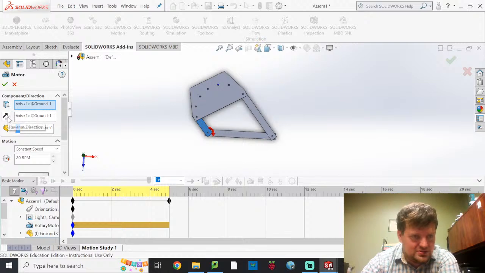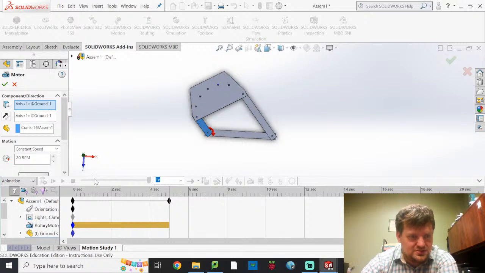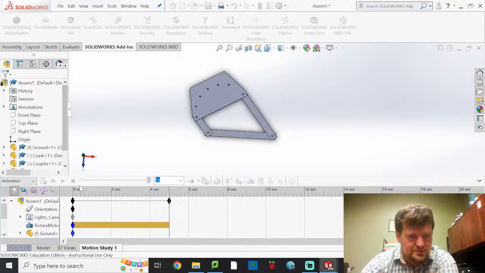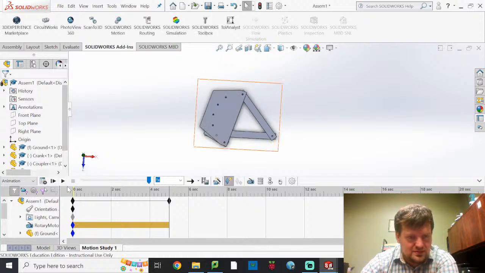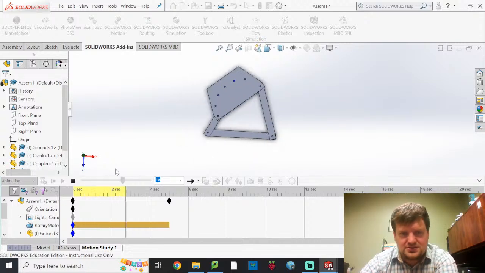I can reverse the direction of it. I have it traveling at a constant speed. Should work. Maybe I need to switch this back to animation. Hit OK. I'll hit play. There it is. Okay, so it does have to be an animation.